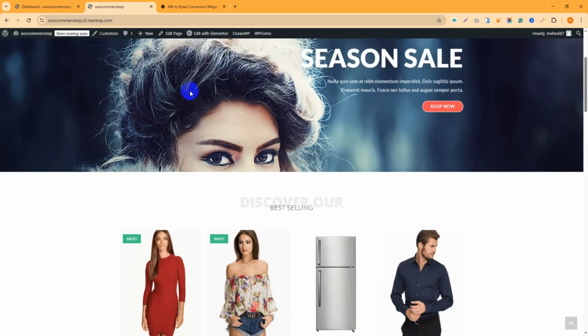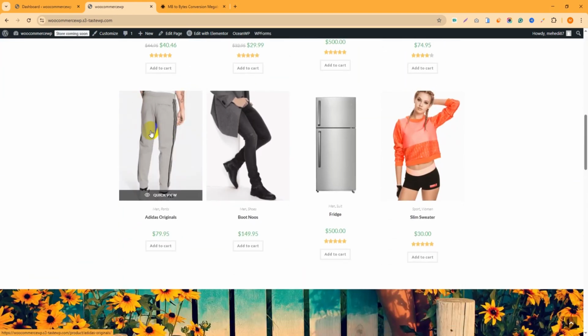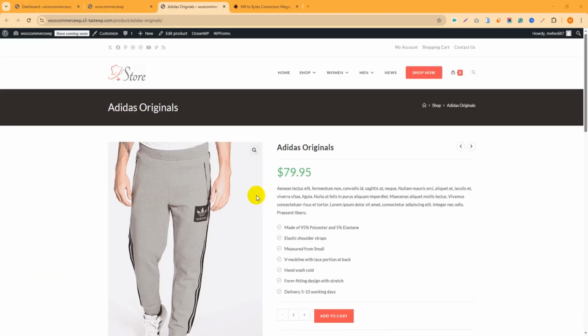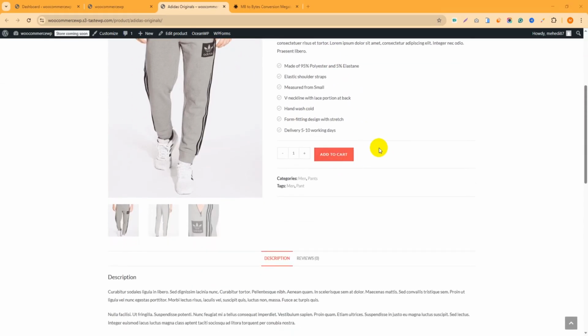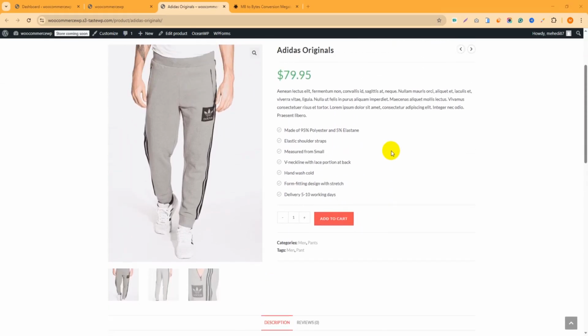Let's check what I'm going to do in this tutorial. You can see this is an e-commerce website. If I open this product, this is the product page, and in this tutorial I want to add a new field here, like a file or image upload. Maybe you have a question why this type of field is needed.